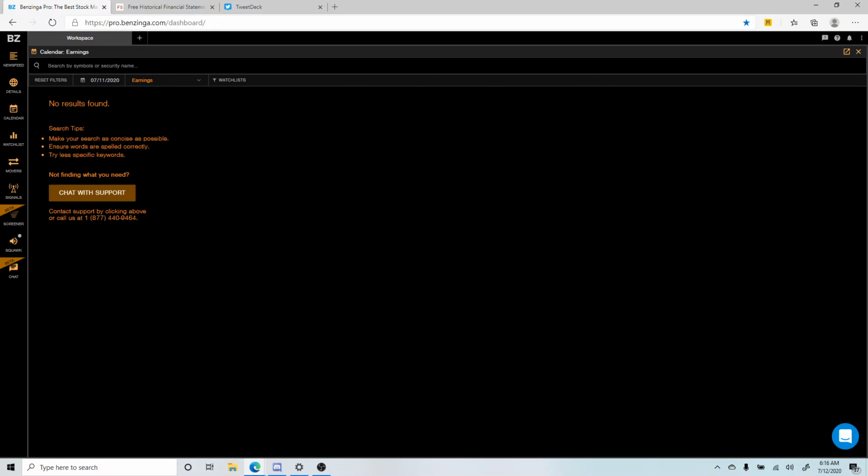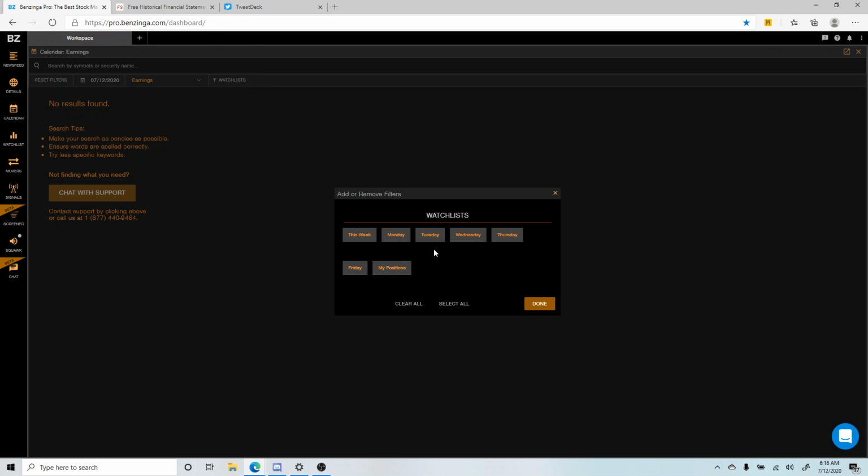Just like all the other tools, you've got a search bar at the top. You can search by the security name, which means the company name. You can pop out the window if you'd like, just like all the rest. And then you've got your filters here, so you can reset your filters. That'll quick reset everything back to default. You do have a watch list option for filters, so if you'd like to filter just your watch list, you can do that as well.